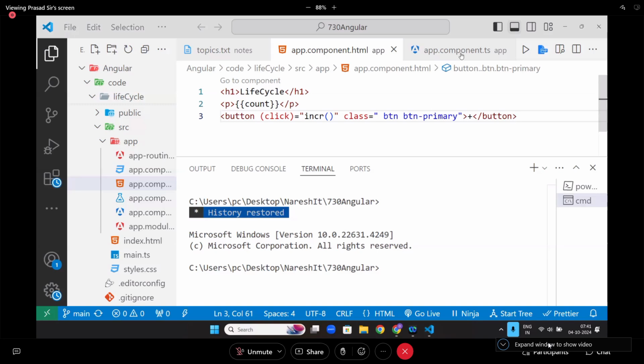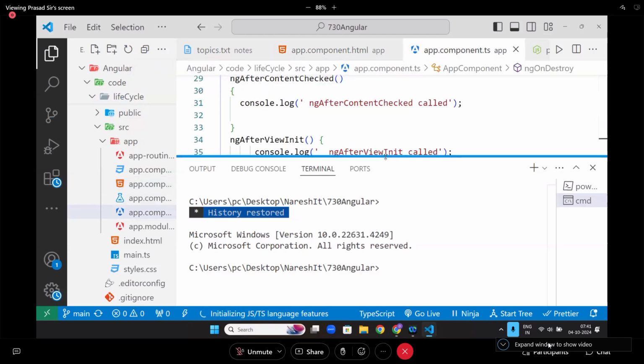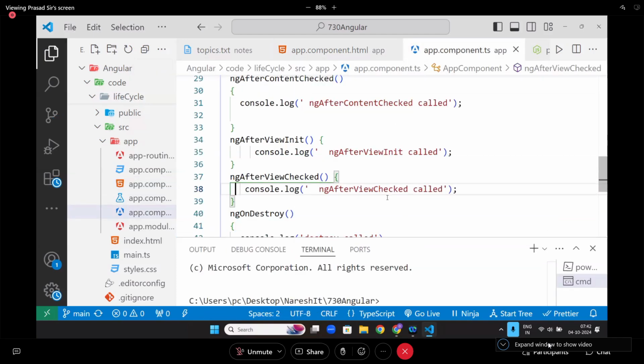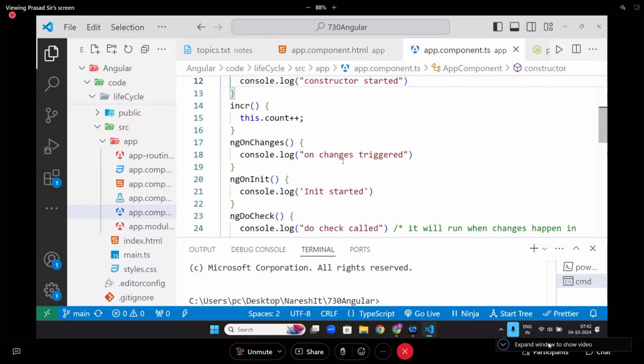Okay, for example, let's take ngOnChanges. ngOnChanges will get triggered whenever the parent component is sending some data to the child component. Whenever the parent component sends some data to the child component, the child component's ngOnChanges will automatically get triggered. Now next, ngOnInit. ngOnInit will get triggered whenever the component just started. Whenever the component started, ngOnInit will trigger.